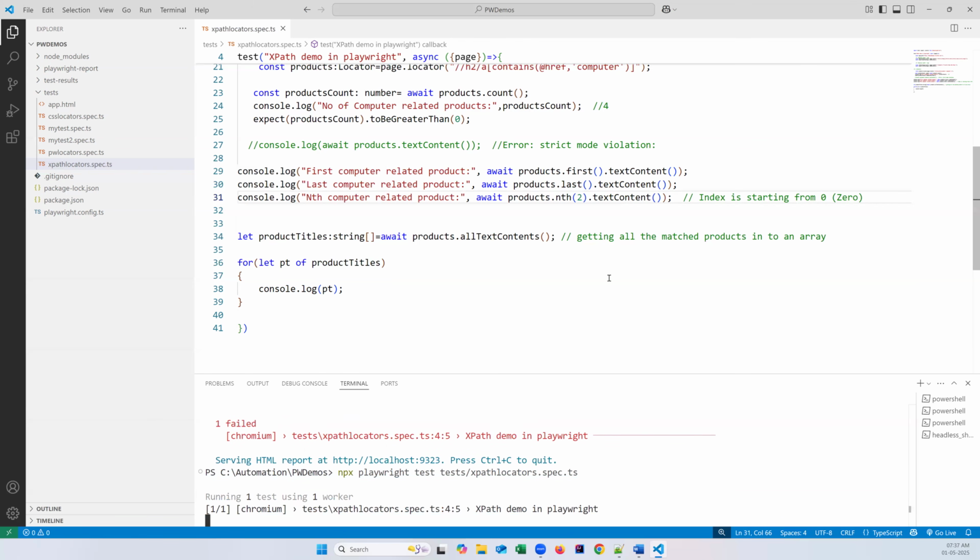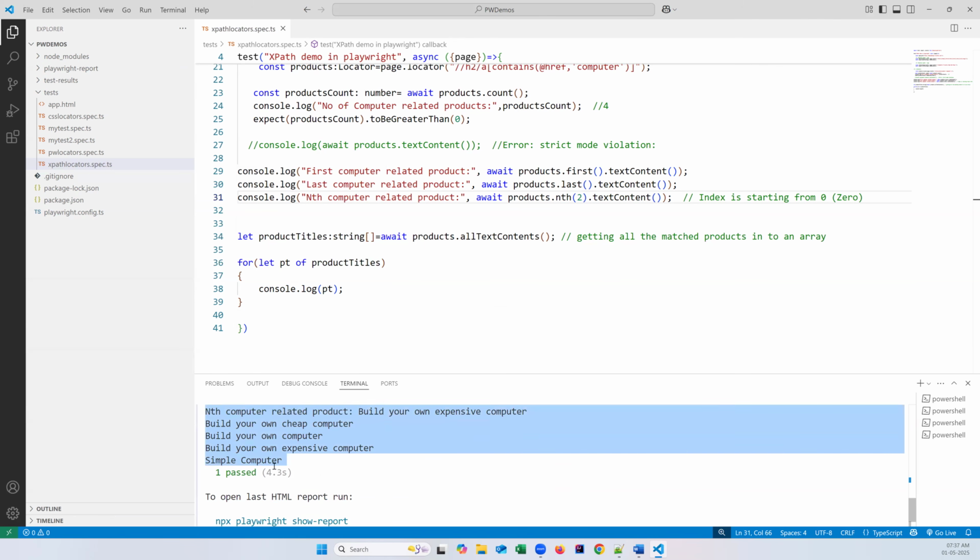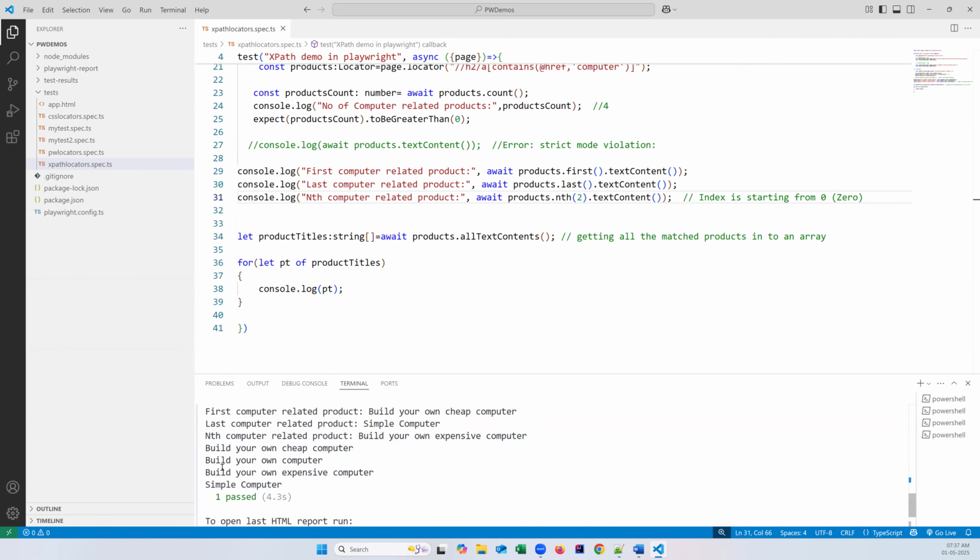So count starts from 0. So totally 4 elements are there: 0, 1, 2, 3. That's it. Okay, so now we can see this. It has passed. Now we are able to see all the products displayed using looping statement. So these are the 4 products displayed using looping statement.